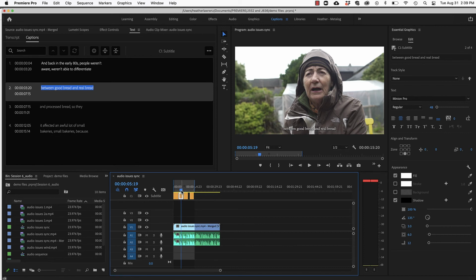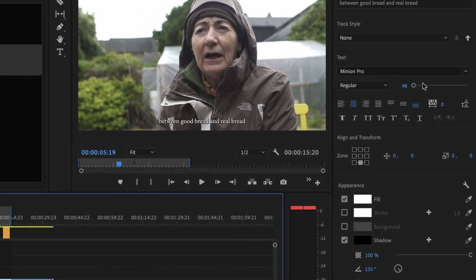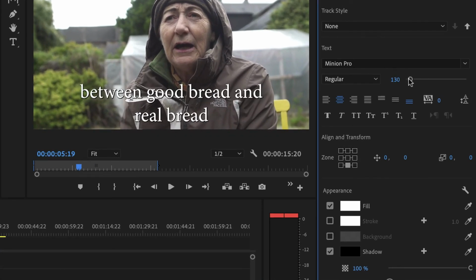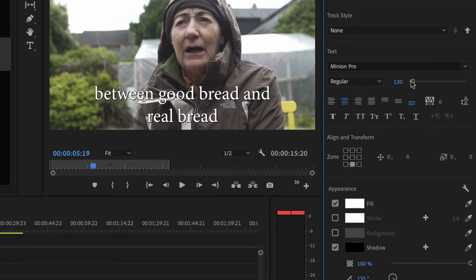So I have my playhead over this second caption, and I've selected it in my timeline, and I'm just going to bump up the size. So if you find that you want to change that default style, you can do that after the fact.